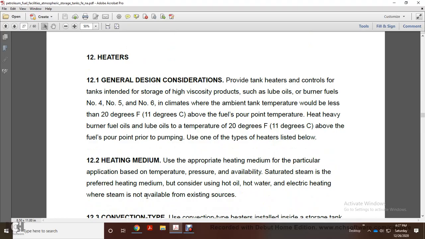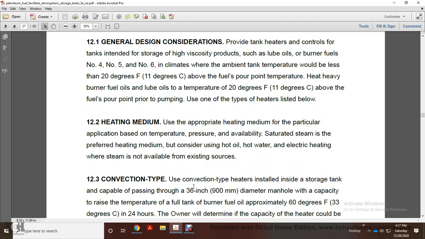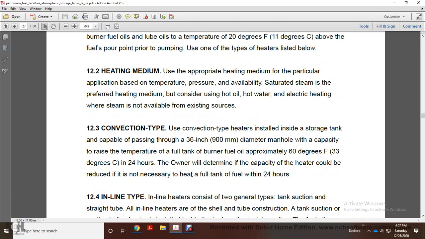Heating medium. Use the appropriate heating medium for the particular application based on temperature, pressure, and availability. Saturated steam is the preferred heating medium, but consider using hot oil, hot water, or electrical heating where steam is not available from existing sources. A convection type heating system installed in a storage tank must be capable of passing through a 36 inch diameter manhole, with capacity to raise the temperature of a full tank of burner fuel oil approximately 60 degrees Fahrenheit in 24 hours. The owner will determine whether the heater capacity can be reduced where it is not necessary to heat the fuel within 24 hours.